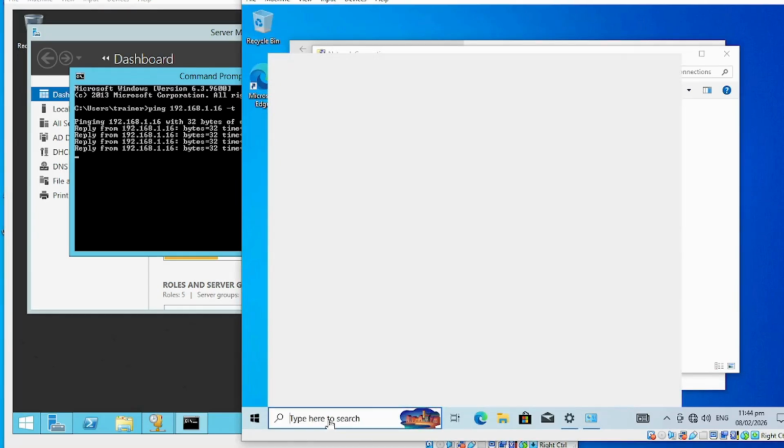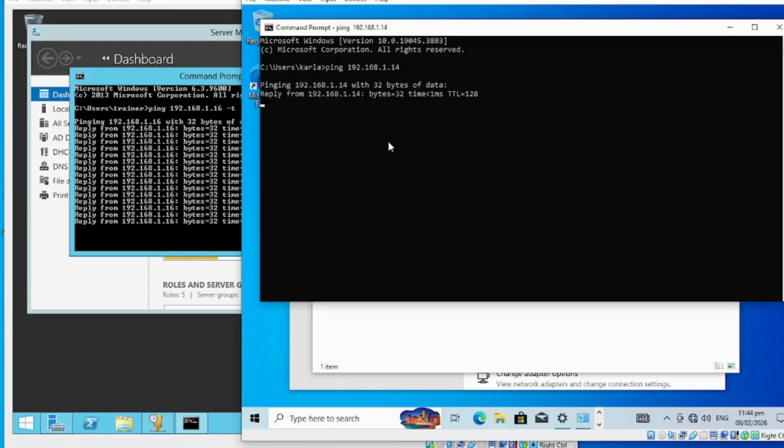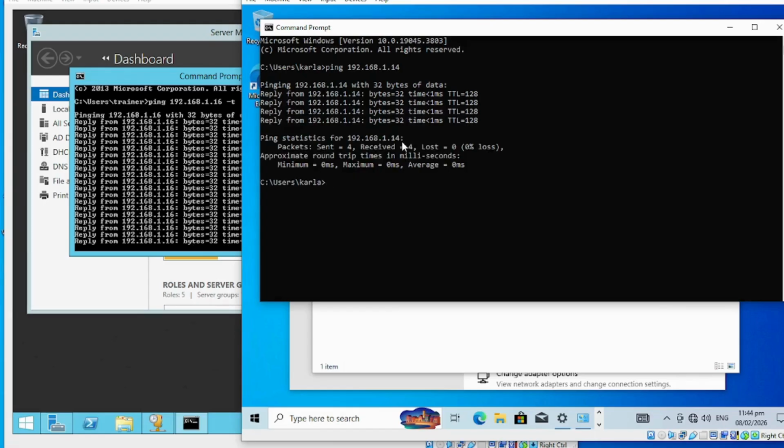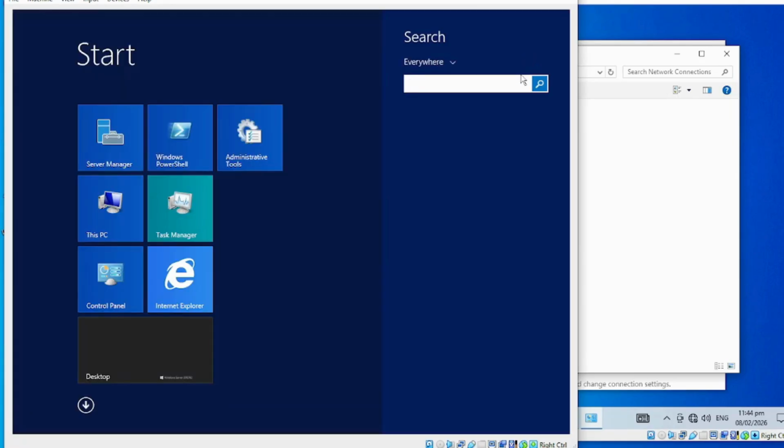Also here, let's try the CMD as well, the command prompt. Yeah. Ping 192.168.1.14. So as you can see, it's pinging now. Okay. To proceed, let's try it. Okay guys, since it's working now, it can ping. Also need to do this one as well.